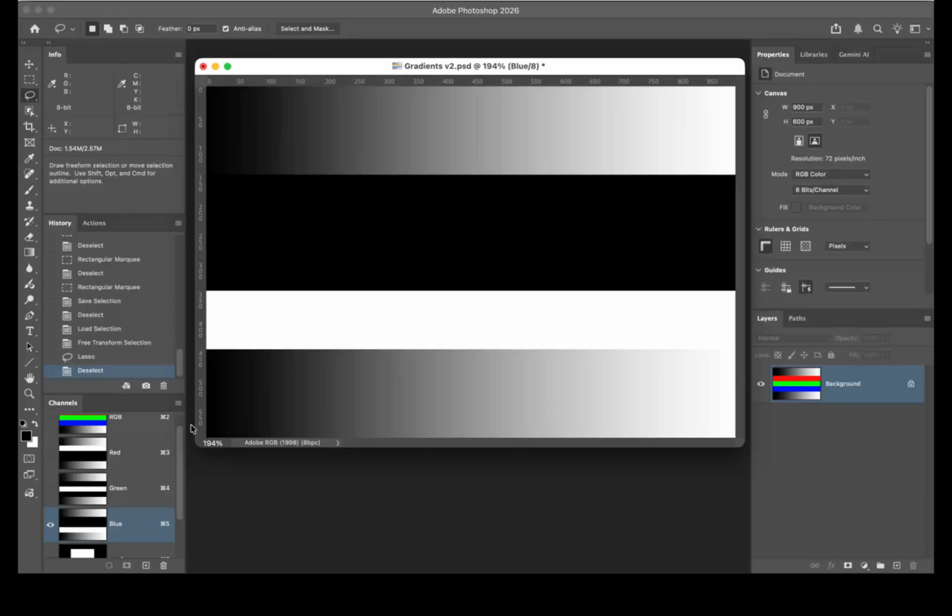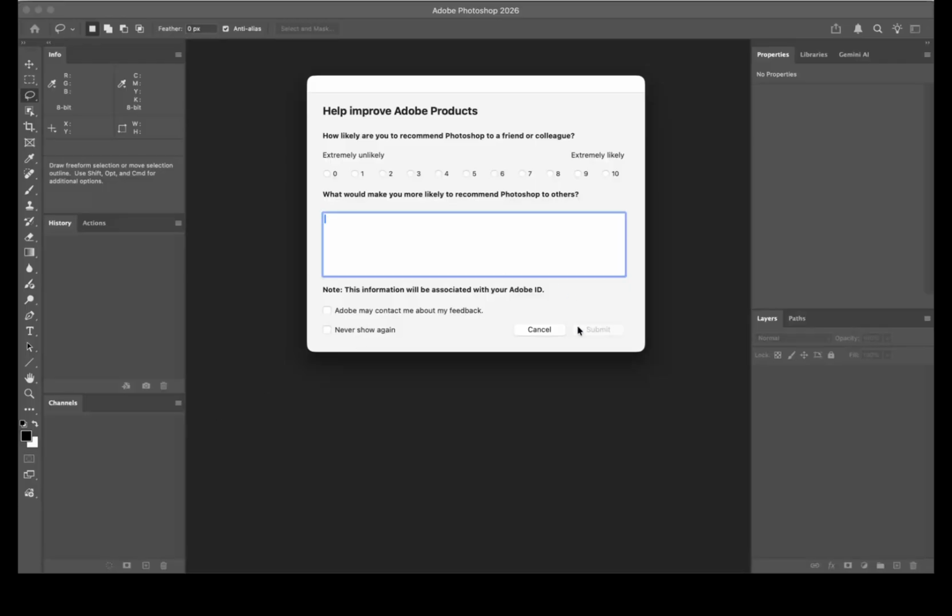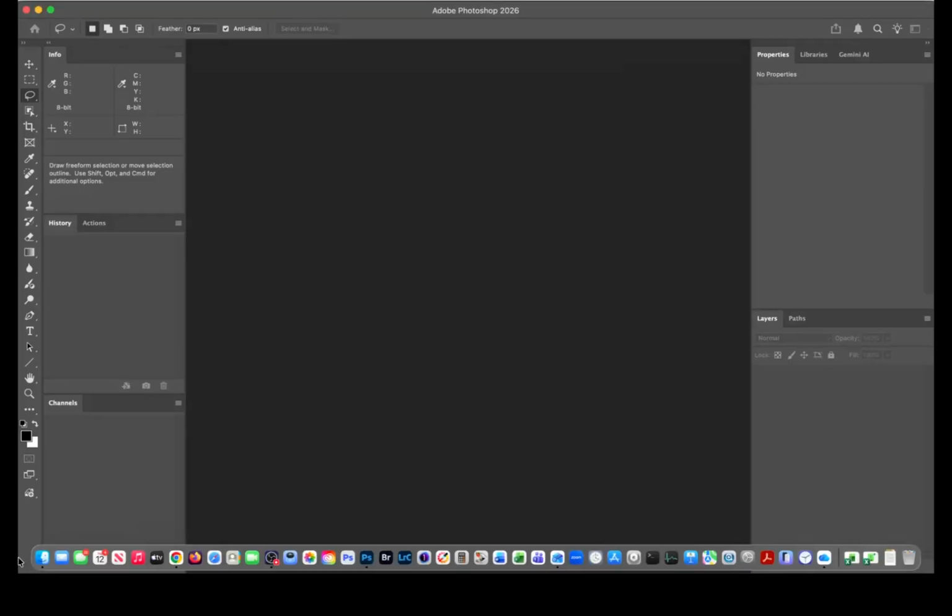Okay. I'm going to take a look now. We can close this up. We're going to open a different image to work on, so you do not need to save that. Yeah, help improve Adobe products. I could get arrested for what I would say to them, so not going to do that.